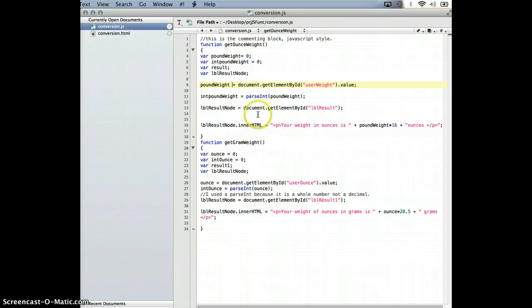This will display on the web page the text, and then what it's doing is it'll take the pound weight that you entered in and it'll times it by 16, because there's 16 ounces in a pound, and then it'll calculate that for you, and then it'll display this, which is another text, and then it'll give you your answer.